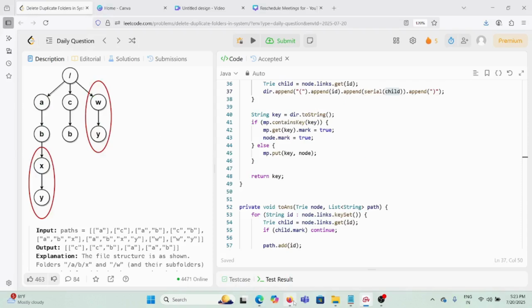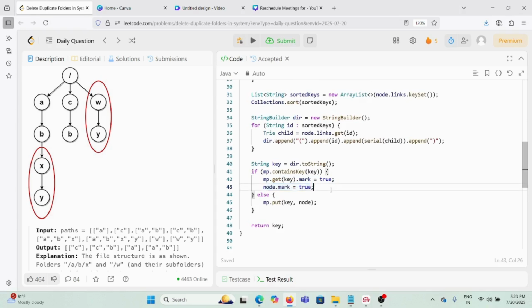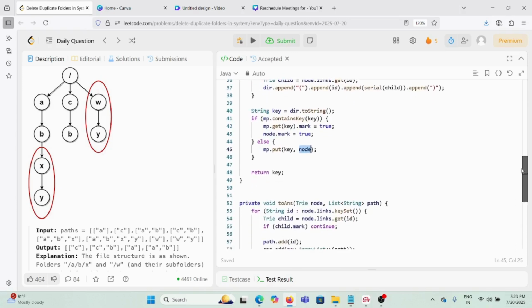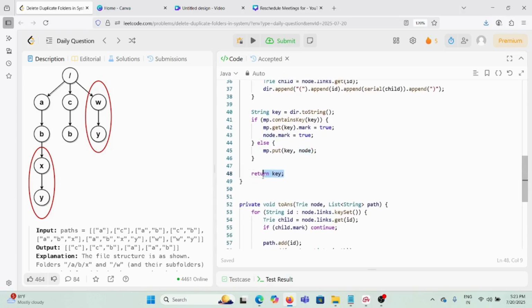So this is what we are doing here. See, as soon as we find that it contains the key, we mark it true, whichever we found, and we also mark its parent, node.mark, on which we called this serial method, equal to true. Otherwise, if it is coming the first time, we store it into the HashMap with the key and whatever node we have. So this is what the serial method is doing, and see, this is returning the key.